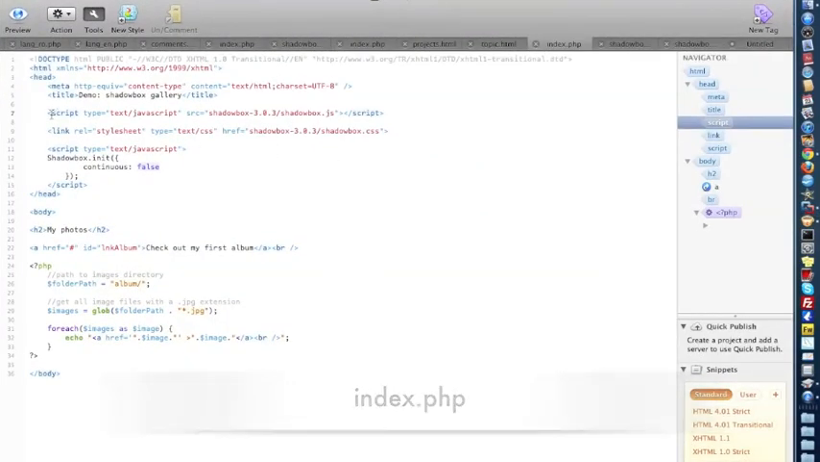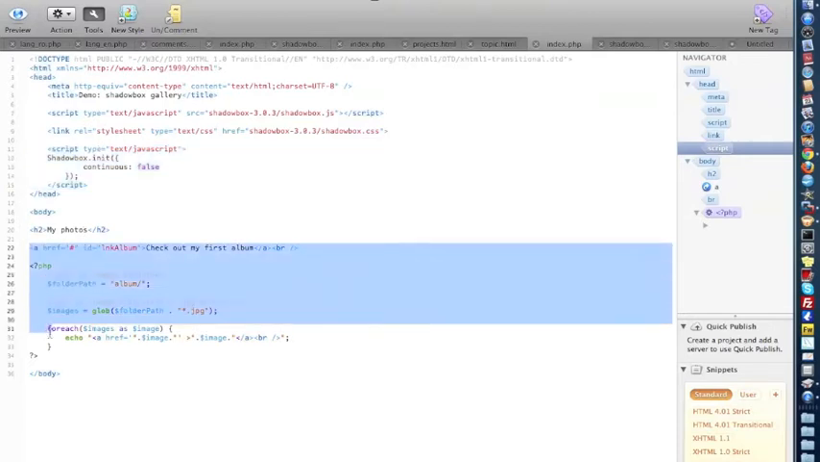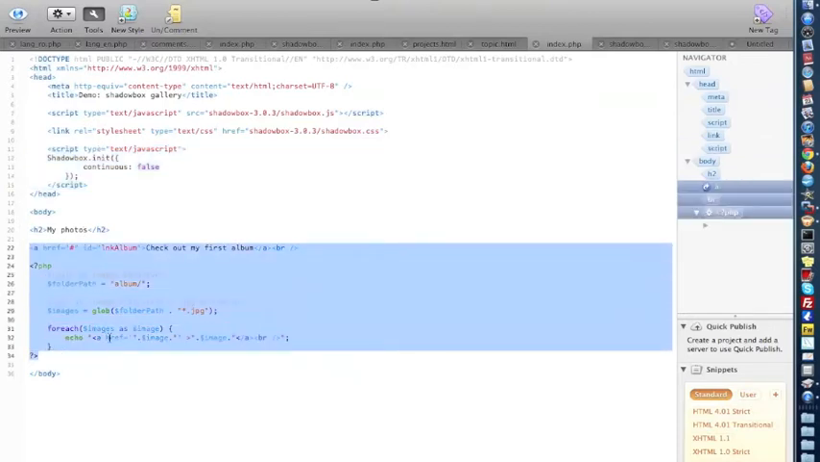Let's have a look at the index.php file. The head section includes the JS and CSS files, followed by the shadowbox.init method call. Here you can pass a few options to the shadowbox.init method. Once again, please refer to the official website for more information about usage. Within the next block, I use a few PHP statements to dynamically create the links to each image stored in the album folder. Let's have a preview of the index.php file as it is now.